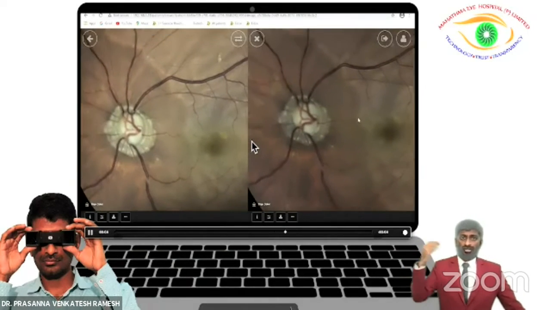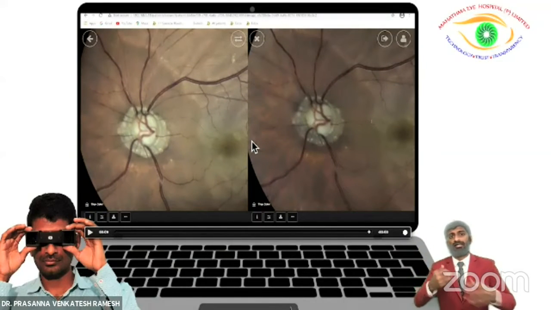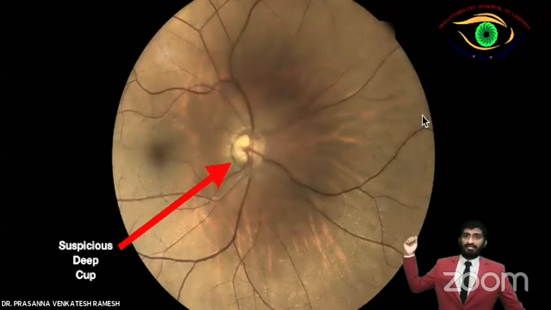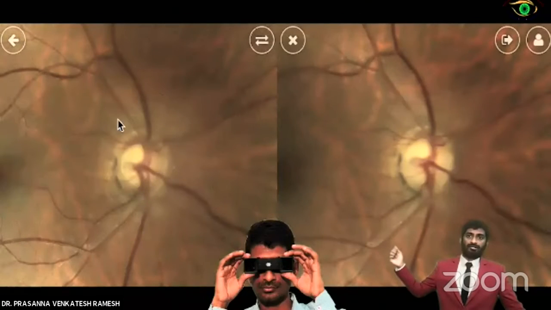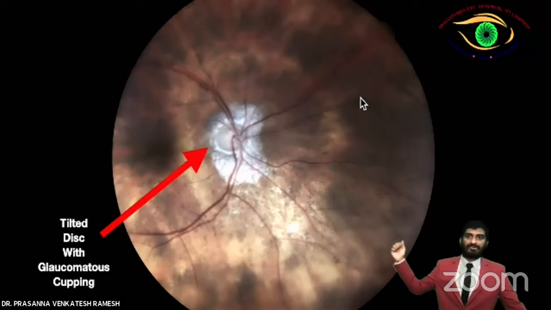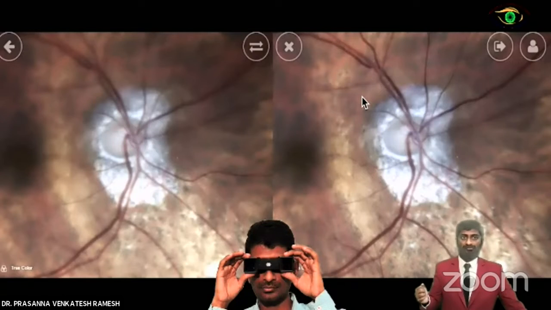So again, you can use your zoom, and you can have a beautiful three-dimensional rendering of the optic nerve. And this is a suspicious deep cup. So you can see the choroidal folds behind, and again, two offset images to give a beautiful 3D image. Use your glasses, view the image. A tilted disc with glaucomatous cupping. So again, that is another example of our glaucoma atlas, which we are working on.